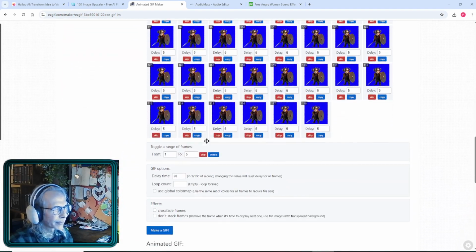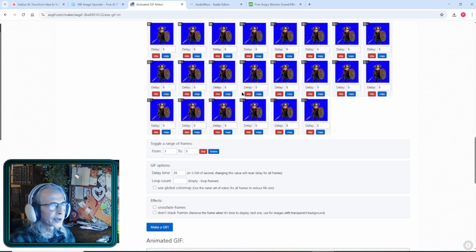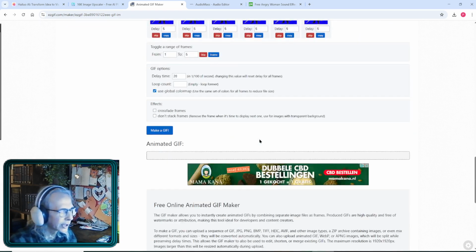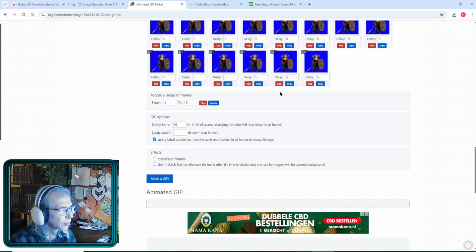Pop, pop, pop, pop. So we want her in first instance to keep looping, so we can work on her. Very important, this checkmark. Use global color map. Use the same set of colors for frames to reduce file size. Not only that, but this actually teaches the program, oh, this is that blue and all the blues must be exactly the same. So not like for whatever reason this is a little bit lighter, this is a little bit darker, and this is a little bit greenish. No, it's all blue, blue, blue, blue, blue. We're not touching anything here.